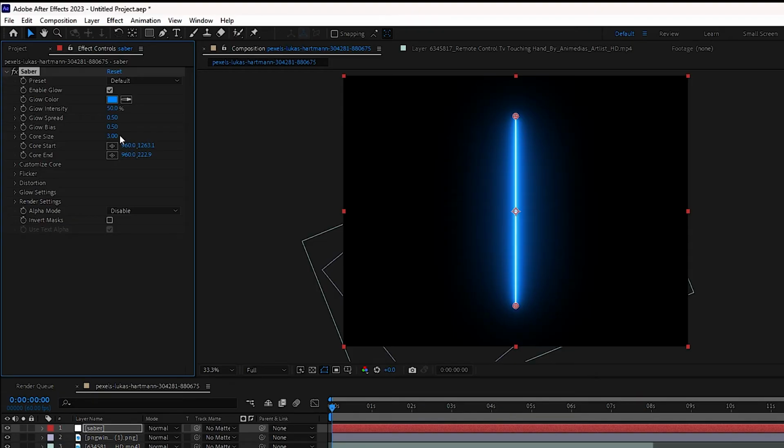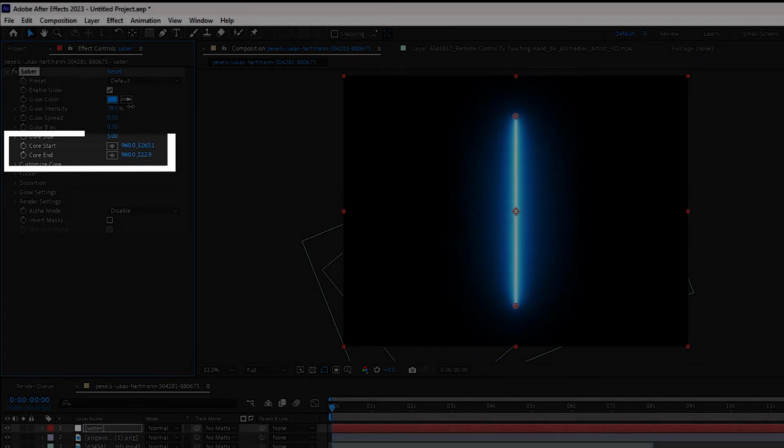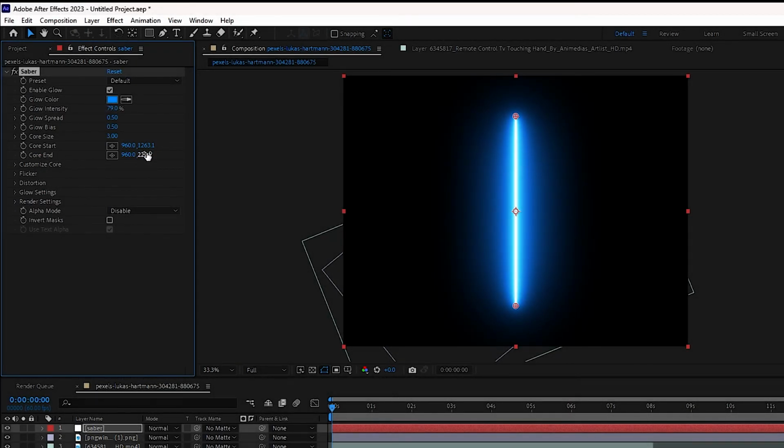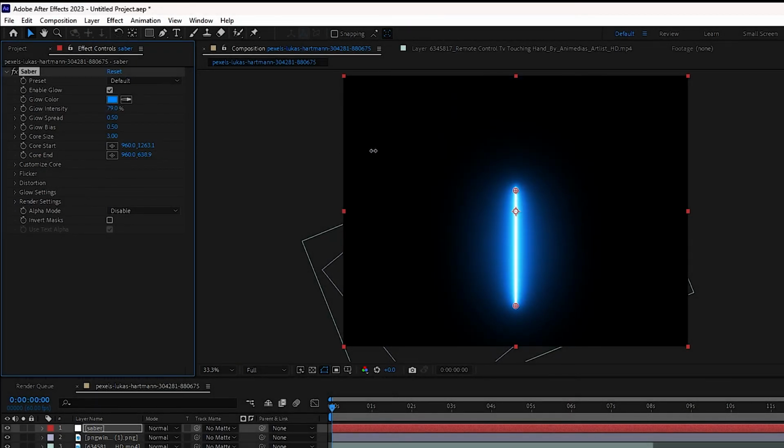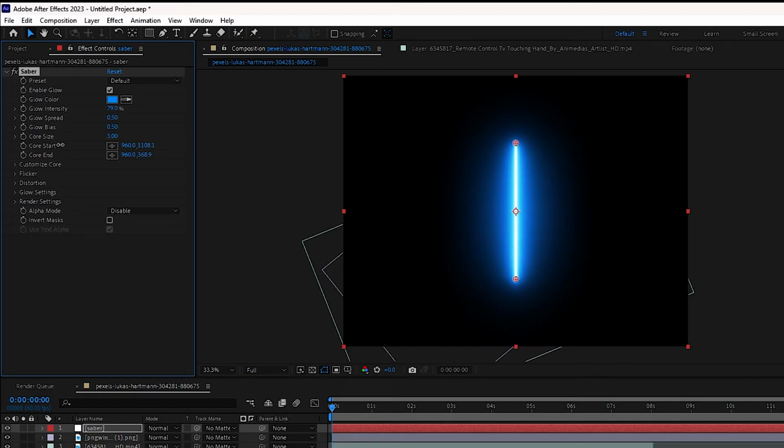To animate the saber, use the Start Offset and End Offset properties under the Core settings. Keyframe these values over time to create dynamic light animations, like saber extending or retracting.